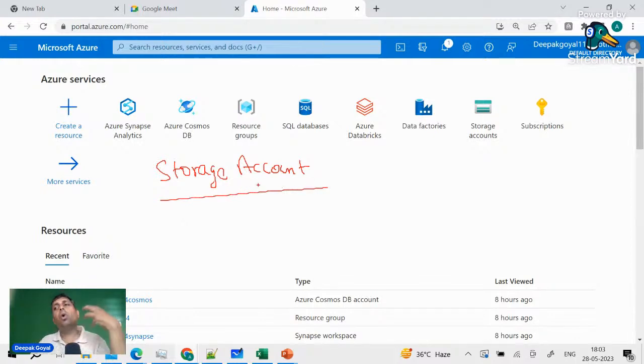Now what is the storage account? Whenever you want to store something into the cloud, almost 100% of the time you store it using the storage account. That is the basic service in Azure.